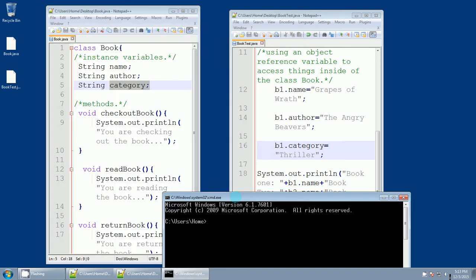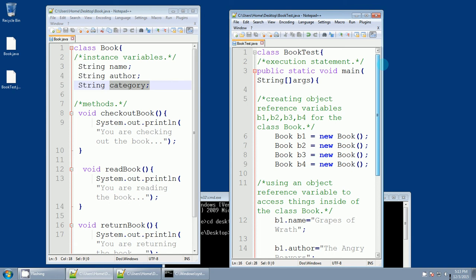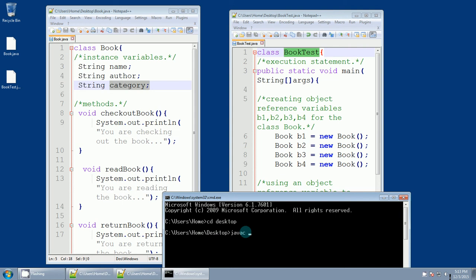Alright, here's my command prompt window. I have to hit CD for change directory and type in the word desktop because that's where my files are. My files are right here on the desktop. Now I'm going to compile with javac. That's how I compile. If I was going to pick between the two, the one that I want to compile is the one that has this statement, public static void main string args, and that's the BookTest. Up here in the tab it says BookTest.java, so that's what I want to compile here.